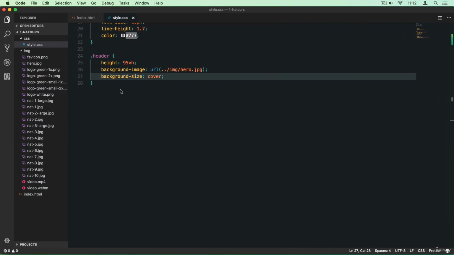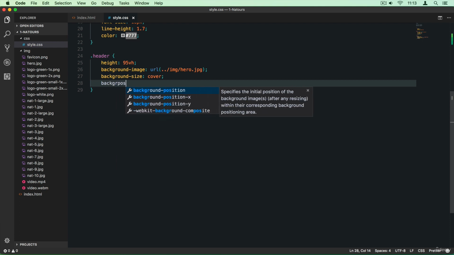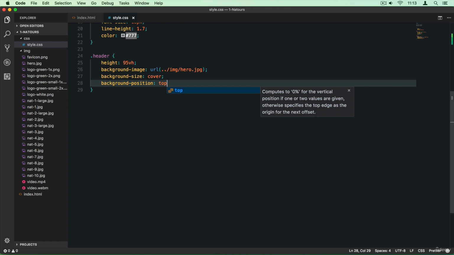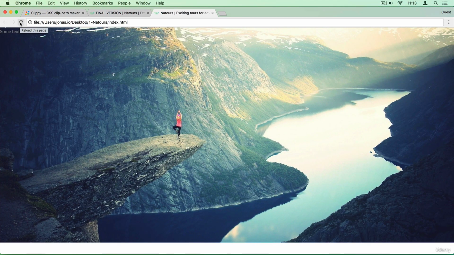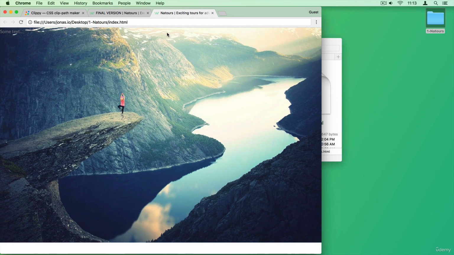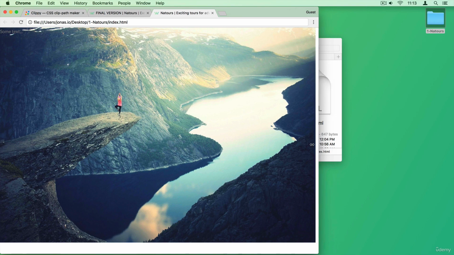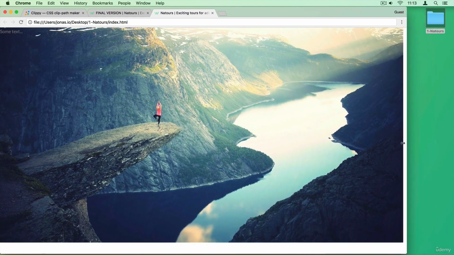Now something else we could do here is to set the background position. So background position, and we can set it to top. So let's see what that does. So it looks like it did nothing, but actually it does, because what it does is to ensure that whatever the viewport size is, this top of the image here always stays at the top of the container. So you see now here, as we go up, the bottom of the image gets cropped, but the top of the image stays the same, right? So it's this what I'm talking about.